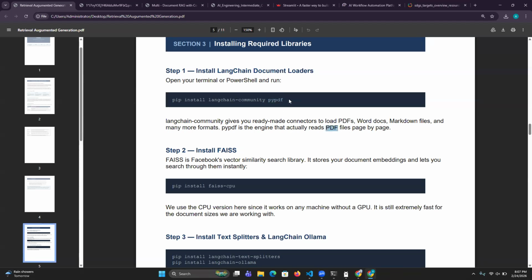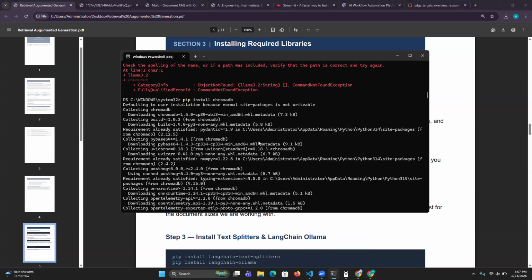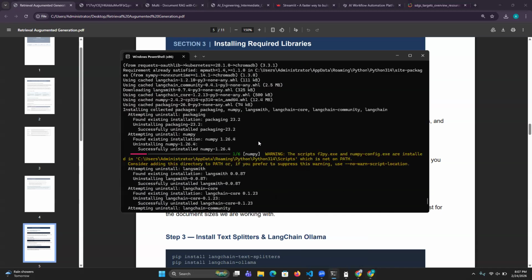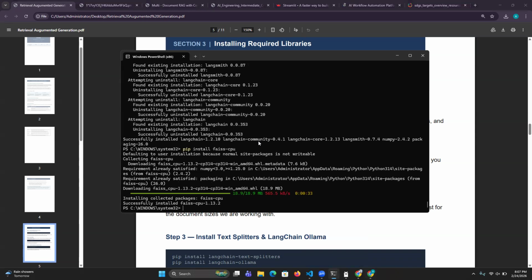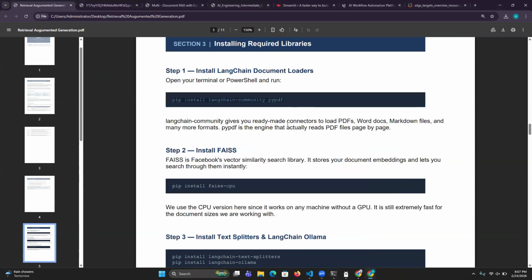If you didn't install these, make sure you have them. Where do you install them? On the command prompt. On your command prompt, make sure you are installing all these libraries that are needed: LangChain community and PyPDF.